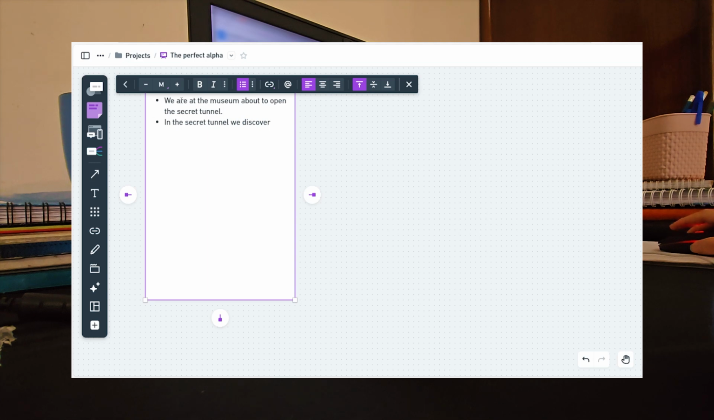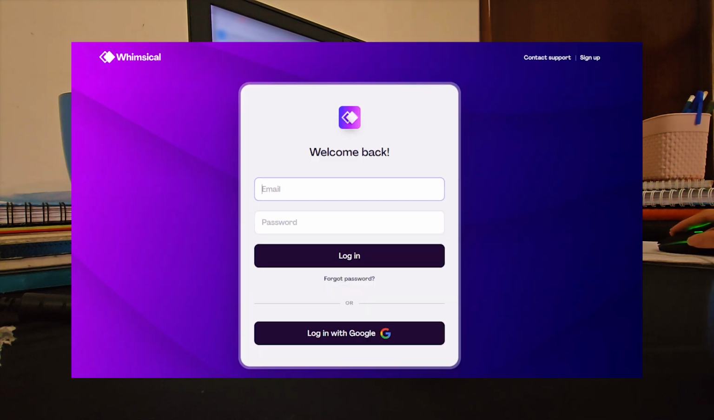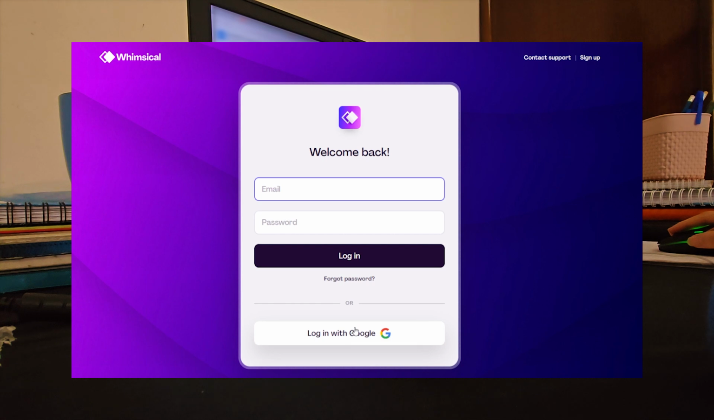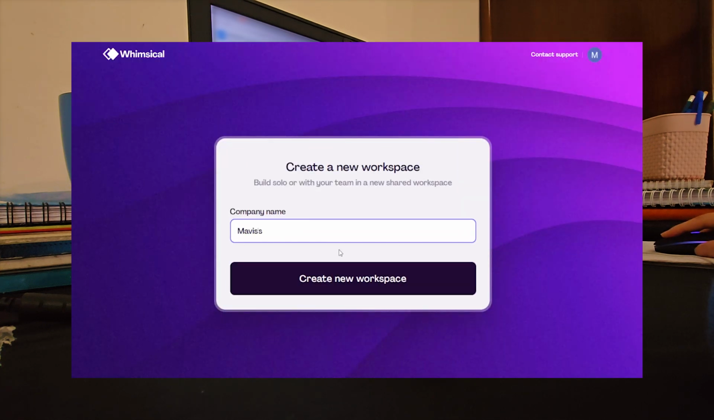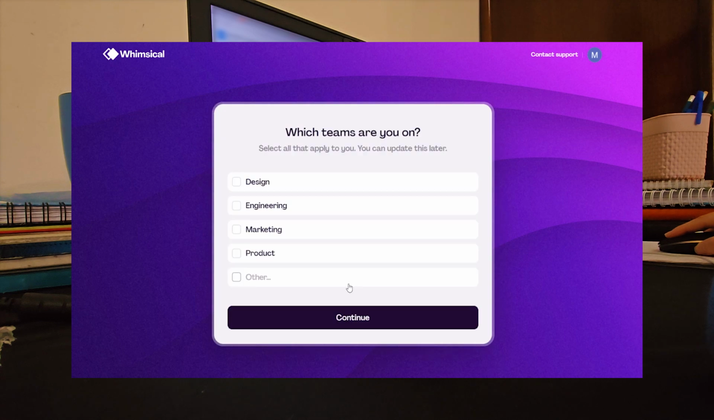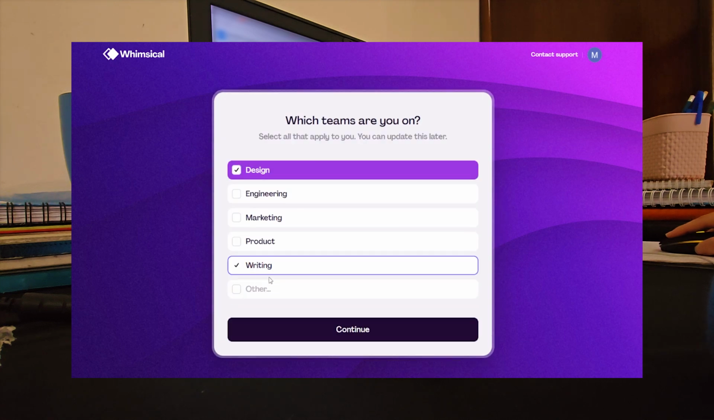I will not do an in-depth how-to here, but I'd like to go over the basics still. For that, let me sign up with a new email, because that's all you need, an email, to show you what it looks like when you first start in it. As you can see, we first need to create a workspace and name it whatever. Then it'll ask you to pick your interests and goals.